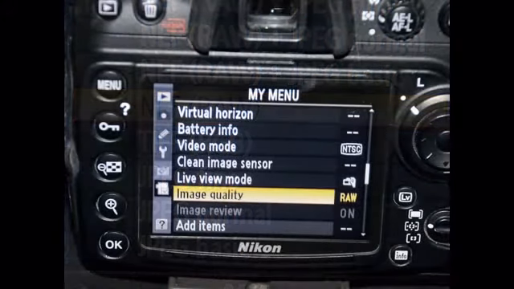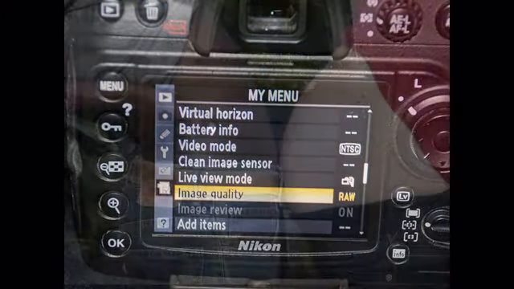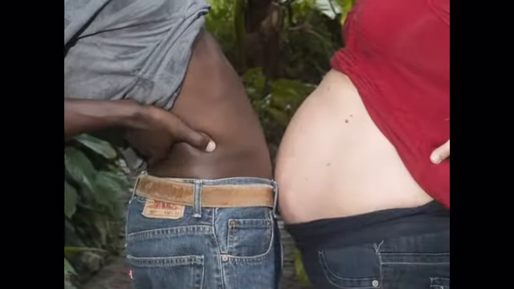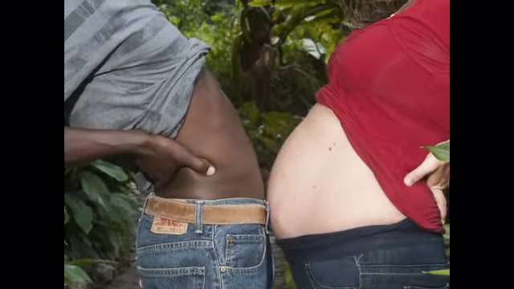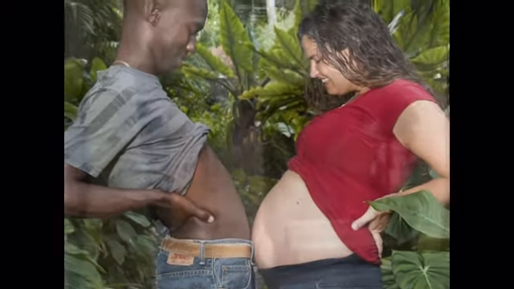Let's put it in other words. If you want to print any of your pictures, give them away or sell them in the future, use the best quality setting that you can. If you're only going to use your pictures in slideshows or put them on Facebook or something like that, you can use the smallest JPEG setting.